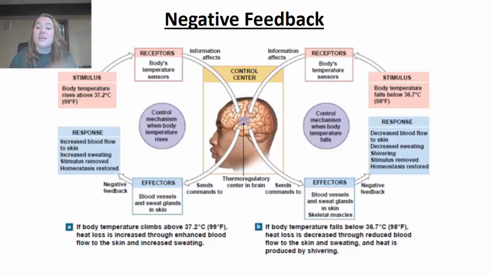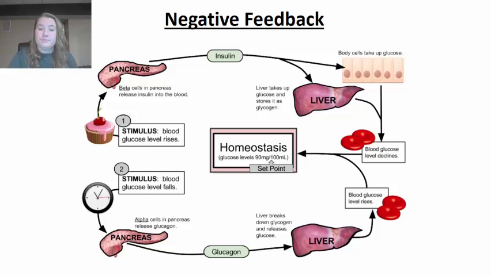The opposite, if your body is way too cold, a signal is sent to the receptors, then sent to the brain and the control center, and then sent to the effectors, and the effectors are going to decrease the amount of blood supply, and you're going to start shivering, and from shivering, you are actually going to raise your body temperature back to where you need to be. So again, with negative feedback, change leads to less change. We're returning back to our normal.